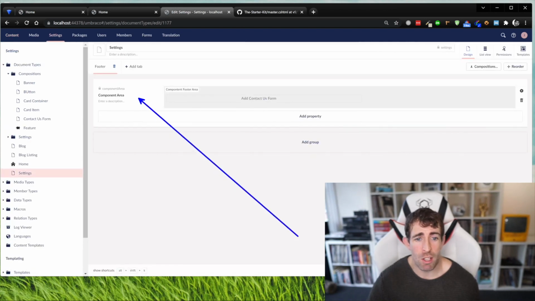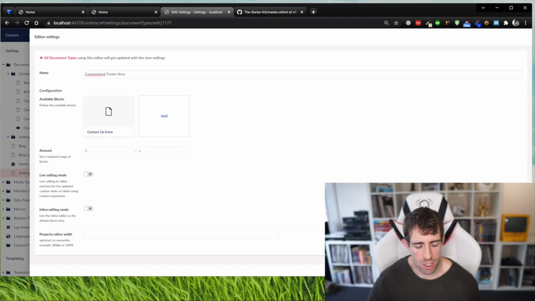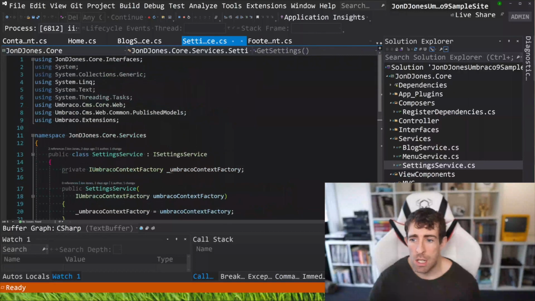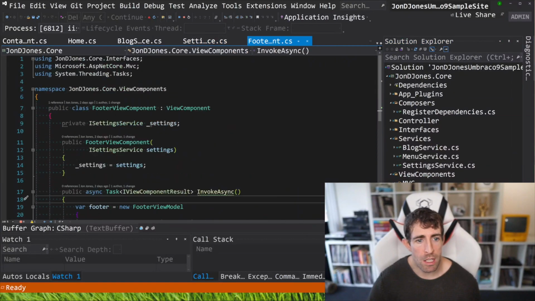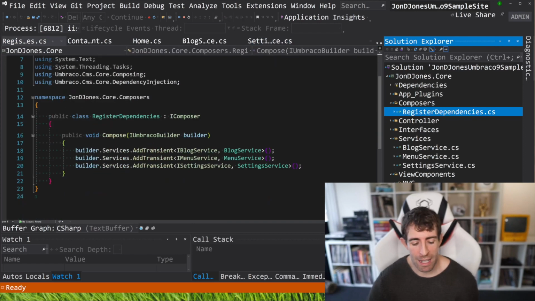There's nothing too exciting in here. It's a normal document type. It's of block list editor, which has been restricted just to allow our contact us form component. The code for this again is fairly simple. If we have a look at our footer view component, you can see that I'm injecting this ISettings service. Because I'm creating a separate dependency, you know it by now, we need to register it with the dependency injection.